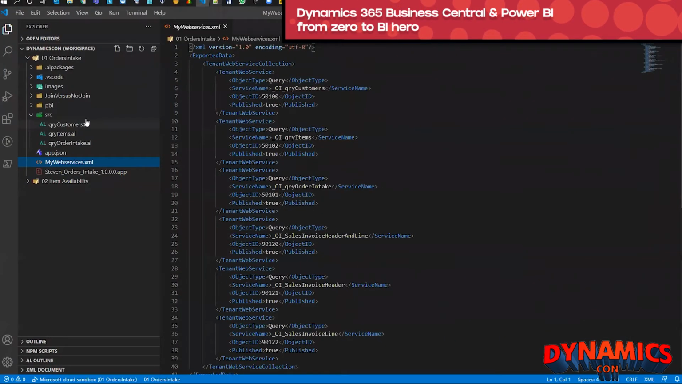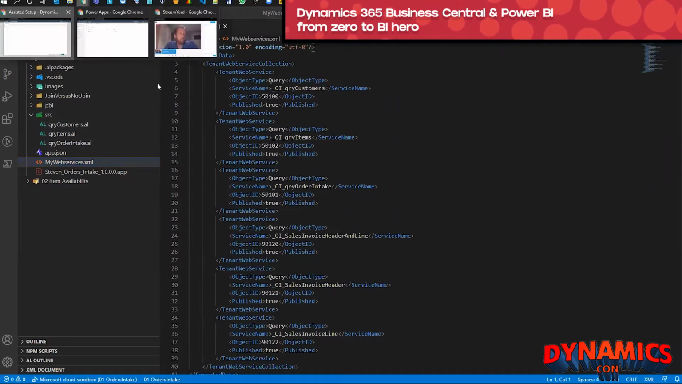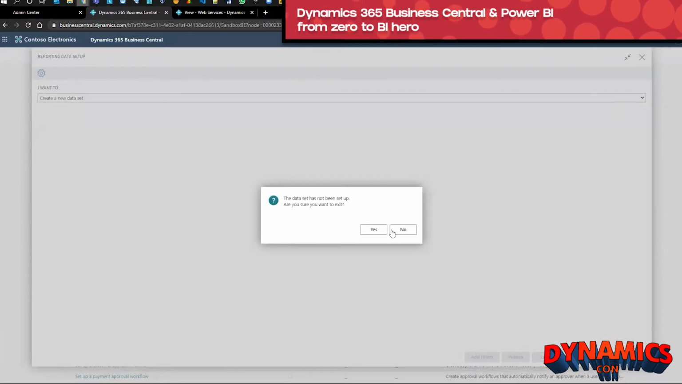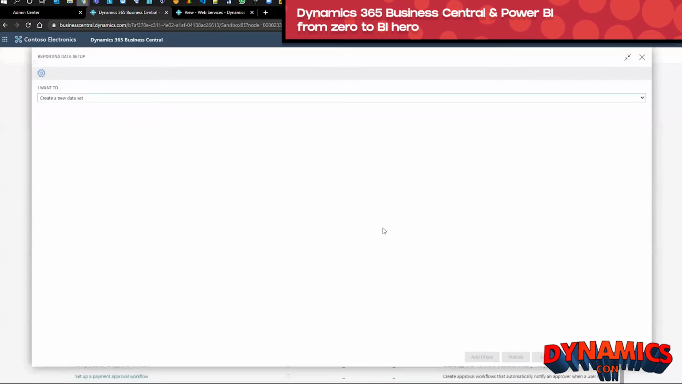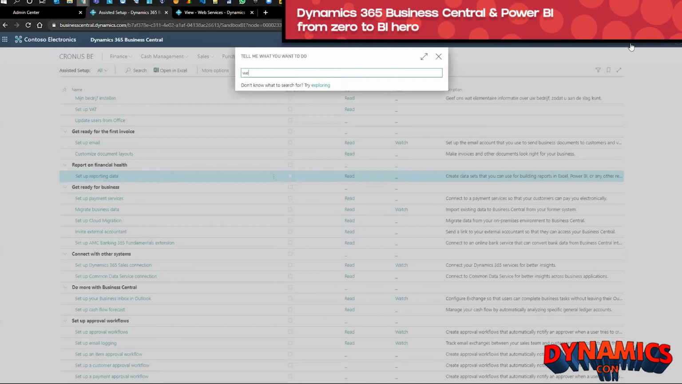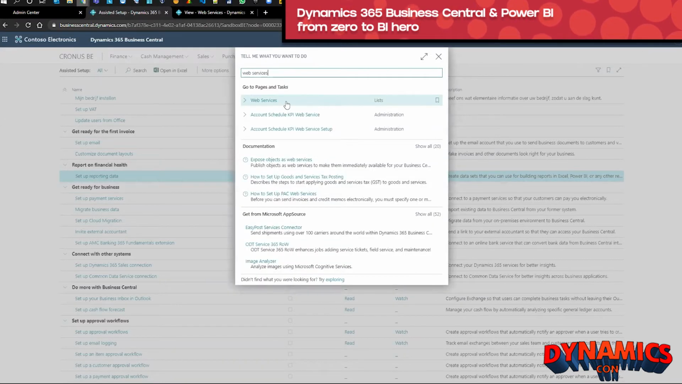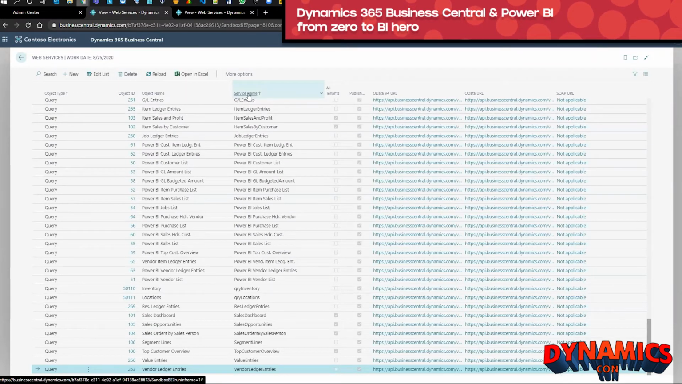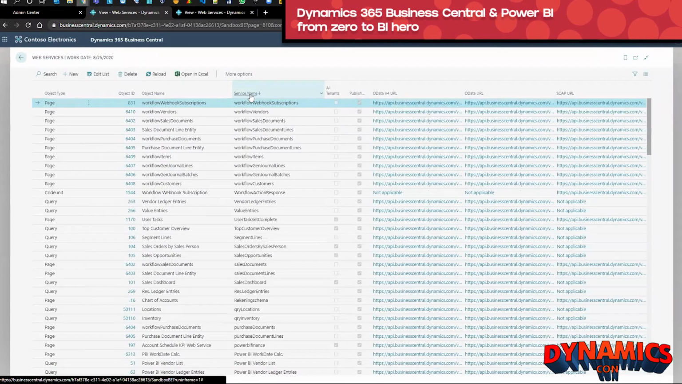Once you have done that, you create the queries, you create the XML file, you very simply publish the extension. And to verify that everything goes well, what you can then do is go into Business Central. And in Business Central, you can look for the web services window. You can very simply do that by going into the search and typing in web services. Simply open the window, wait for the web services to display. You might also want to change the sorting on the service name, which I'm doing right now.